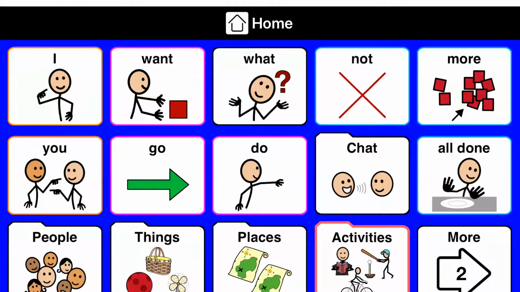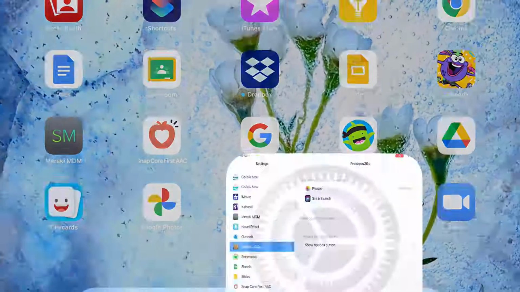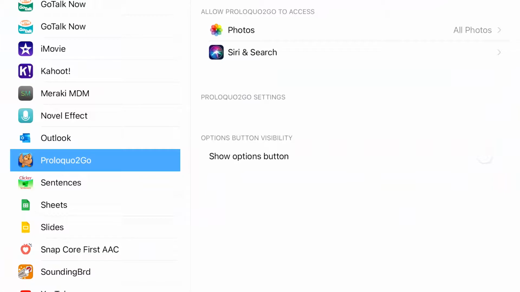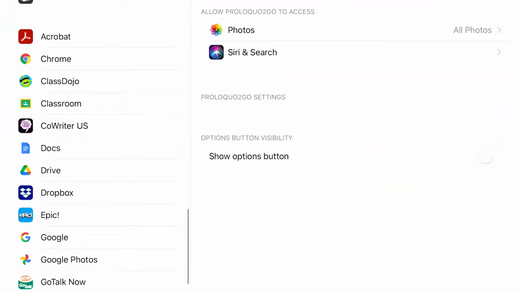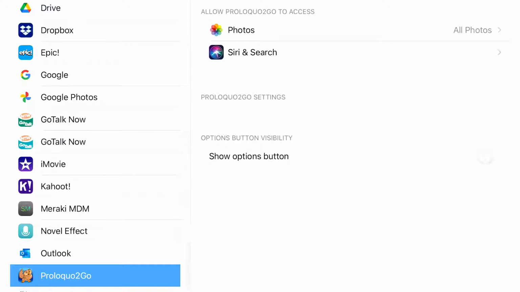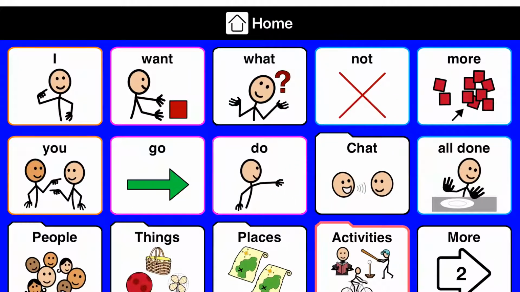In order to do this, I need to exit out of Proloquo and go to my settings wheel in the iPad. At the bottom, they have different programs that you can go into which have other options. And of course, in Proloquo, this is where you would turn on your options buttons. So it says show option button.